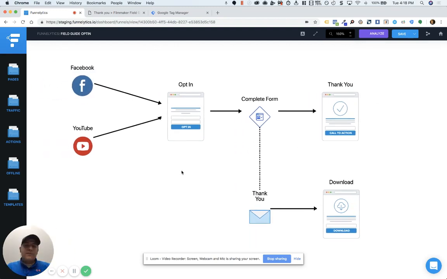All right, you guys, that's it for this quick start guide. We set up our pages, we set up the actions, we set up the traffic. Now you can go gather data, analyze it, focus in, really see how your users are behaving on your site and use that to optimize.